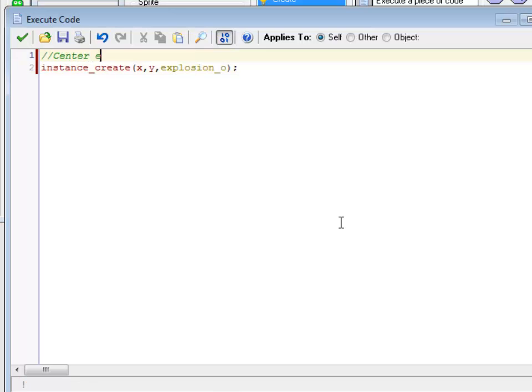So that's the center explosion. I think I'm going to create a variable which keeps track of how far out it goes. Explode count. So I'm going to start at 3 for now. What I'd like to do from here is go check to the left, see if there's anything there, and if there is, create the explosion and stop. If there's not, then I'm just going to continue going.